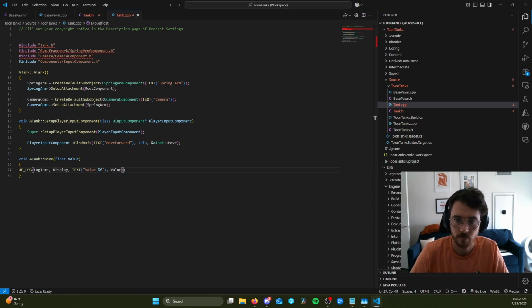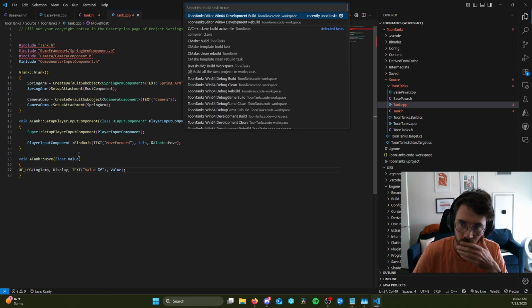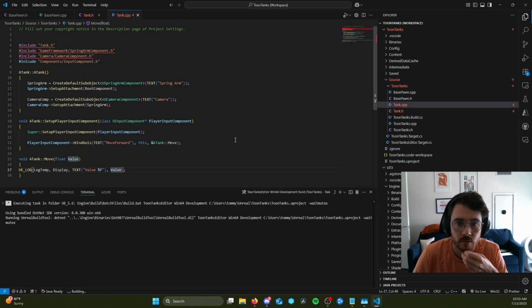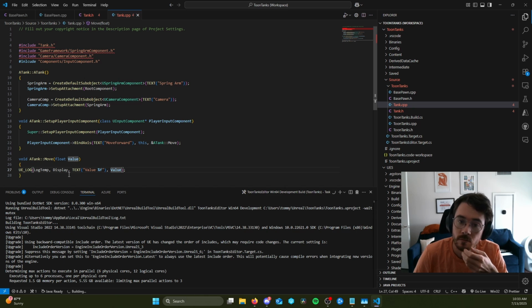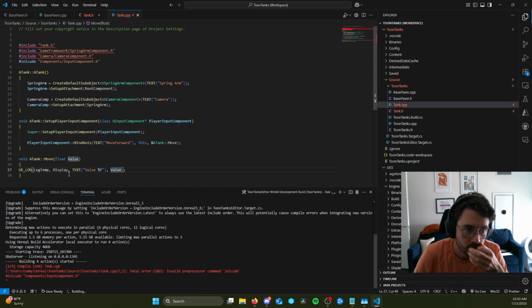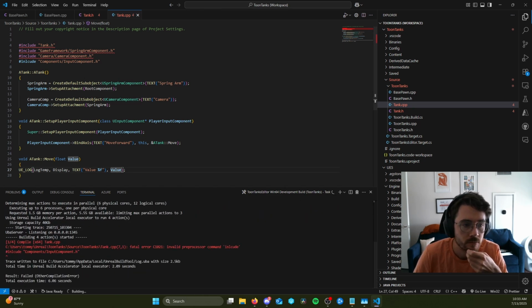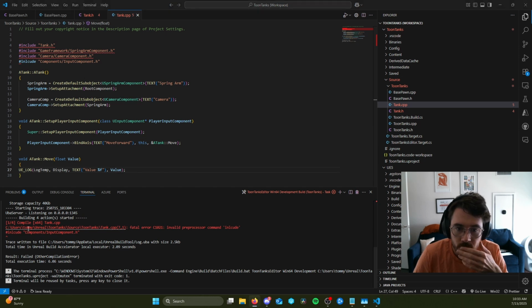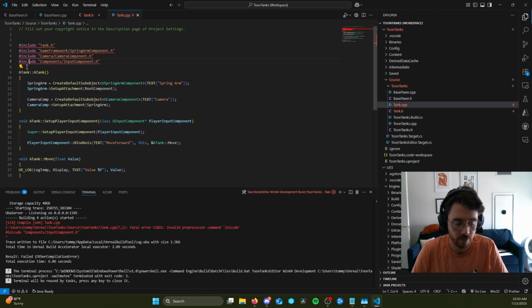Okay, so here in the move function, I'm going to add a UE_LOG, and this can be LogTemp, Warning, and for the text macro, I'm simply going to put value, %f, and value. Now that's okay if you used a different verbosity or be great if I could spell.